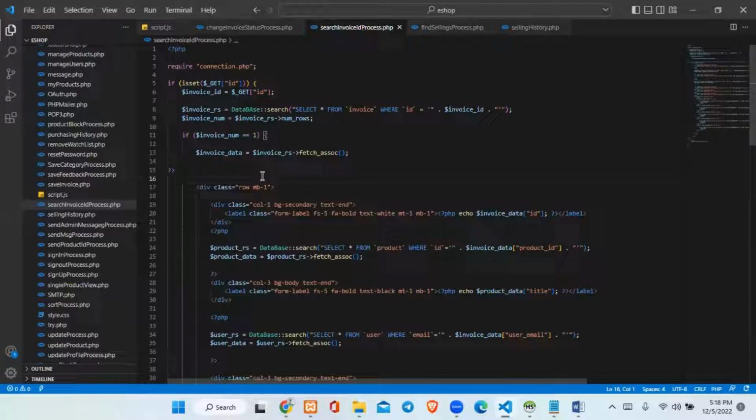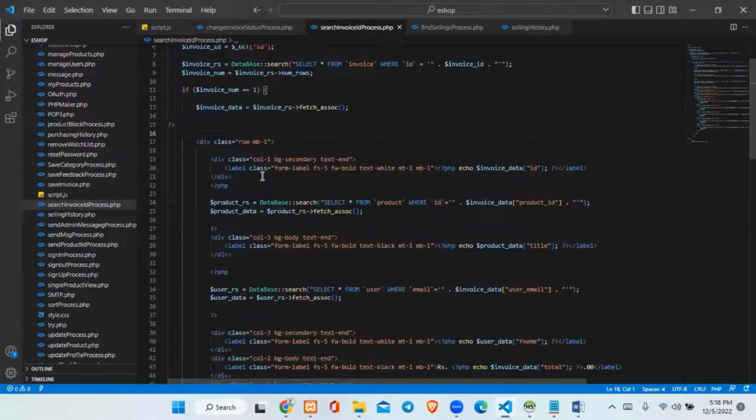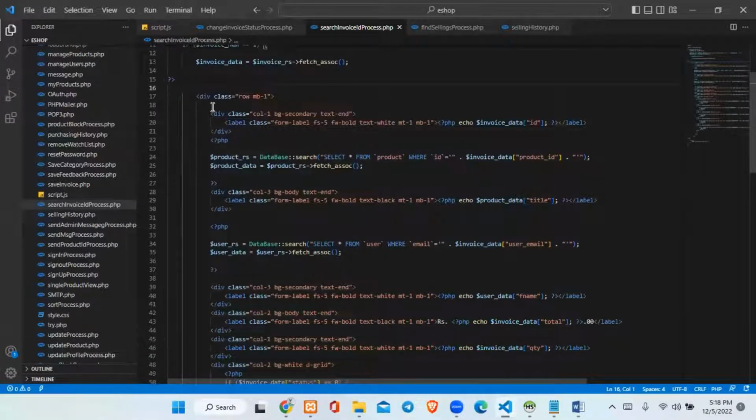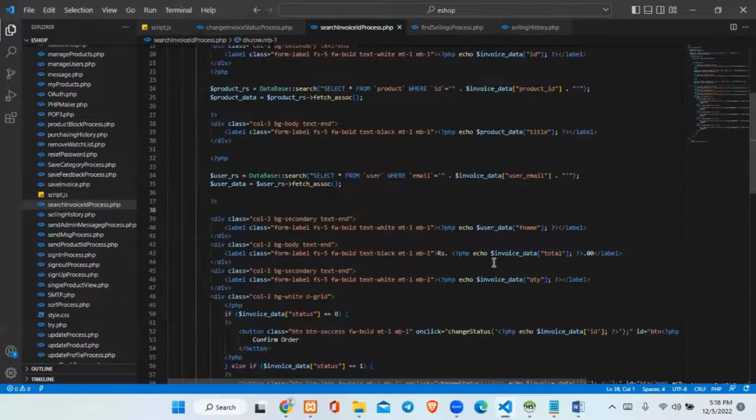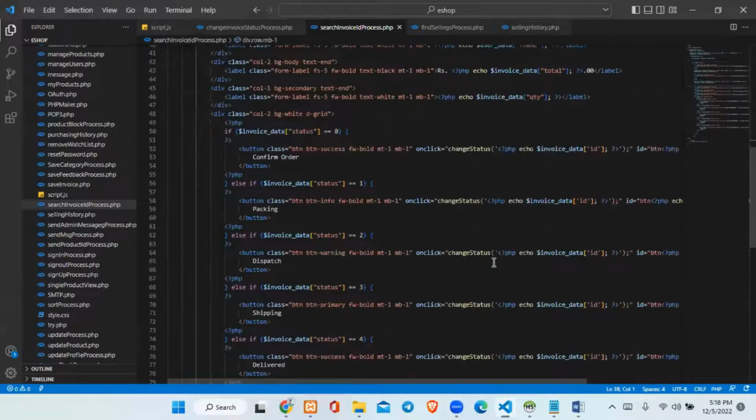So the query is select all from invoice where the ID is equal to the $invoiceID, then the invoice num, and the invoice num 1, the $invoice_data fetch assoc. Then the same things that I have done in my previous selling history page. So I need to change the status if I want by giving, by typing an invoice ID.